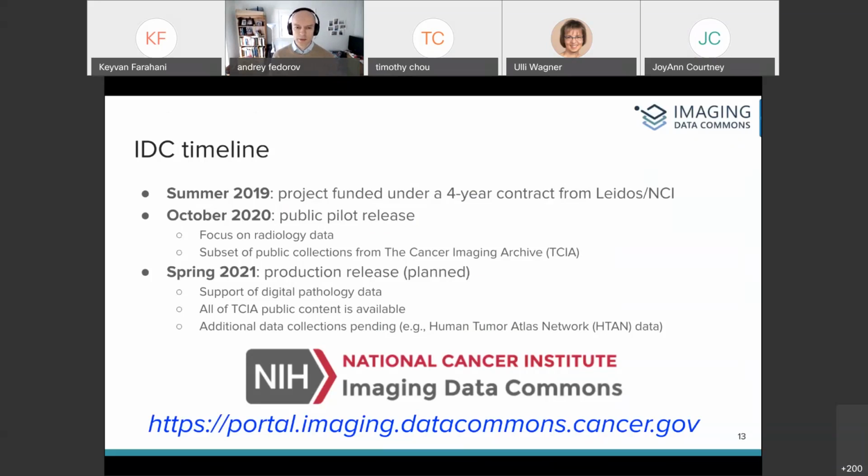In the public pilot release, our focus is on radiology data. In the future, in the next steps, we are extending this to support digital pathology and also other types of data. The main constraint we have is that the data sets we are including in IDC have to be relevant to cancer research and they have to be available publicly. Other than that, if it's a valuable imaging data set that is shared and has been curated, we are open to discussions of including a variety of data into our resource.